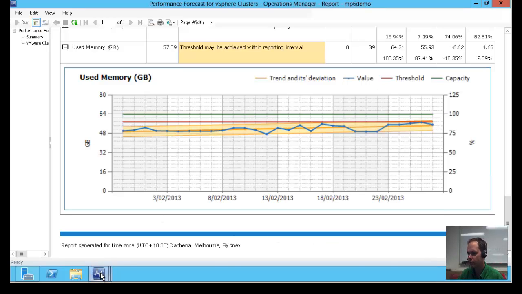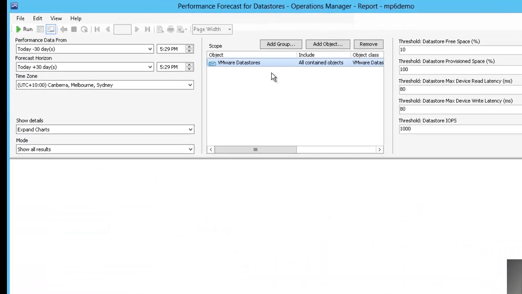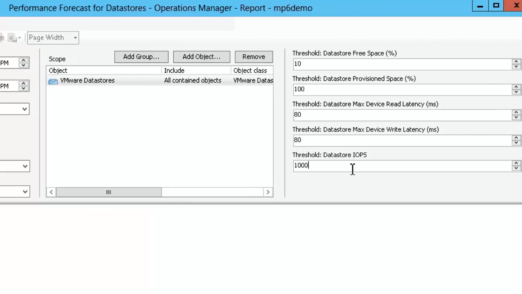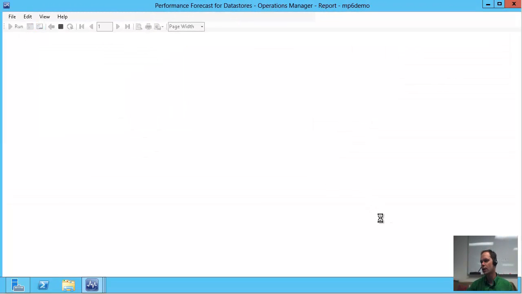You can do the same thing, or a similar thing, for data stores. Here I would simply add the data stores I was interested in. Again, I apply the thresholds that would represent a breach in that capacity forecasting. I'll just go ahead and run that. I'm just doing this against all my data stores rather than against a single data store or a group of data stores, but those would be options for me too.